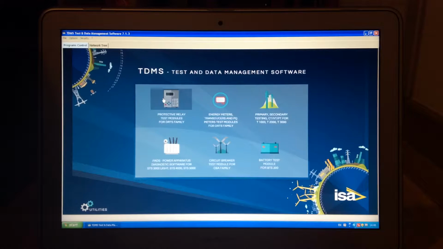Hello, my name is Andrei and I'm going to give you a short introduction on TDMS, which is ISA's software for controlling the test equipment. TDMS is short for Test and Data Management Software. The good thing about TDMS is, first of all, it is complimentary, so you don't have to pay for it. And second of all, it is used to control all ISA test sets.